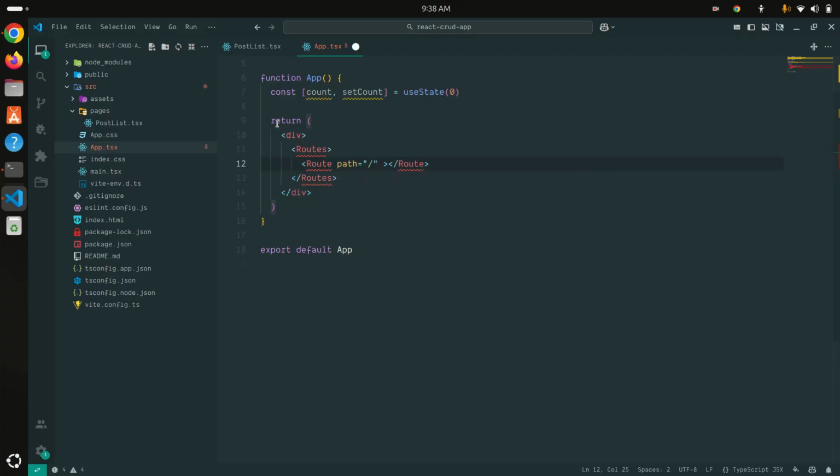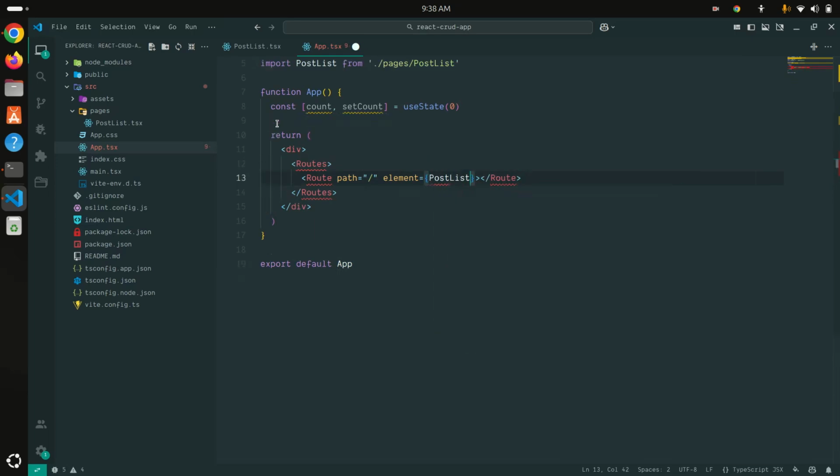And then element equal to, I'm going to call the element PostList, and you can see that it's also going to import over there, just this way. So when you call slash, that means that PostList will be applied, and I'm going to close this so I don't need to close it separately. And let me import the Routes and Route over here.